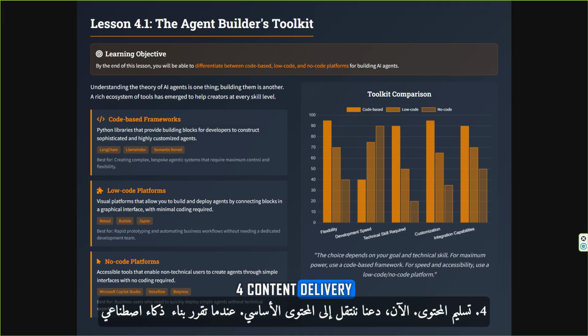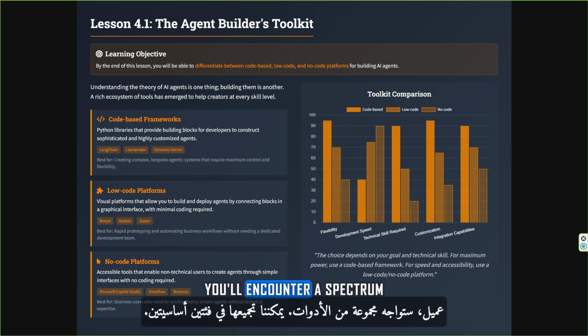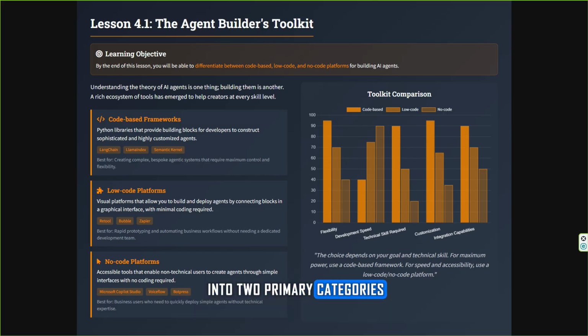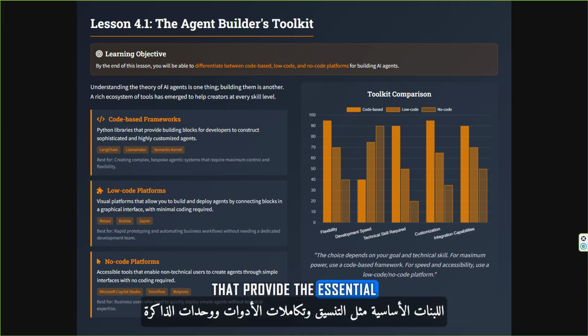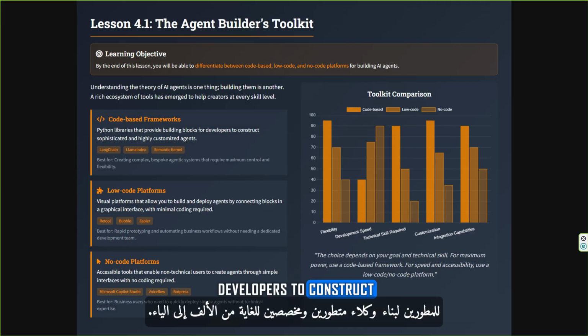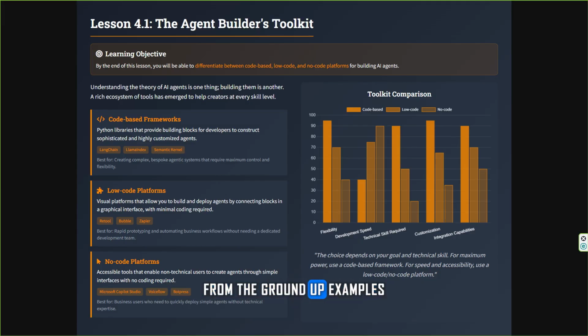Content delivery. Now let's move into the core content. When you decide to build an AI agent, you'll encounter a spectrum of tools. We can group them into two primary categories. First, we have code-based frameworks. Description. These are primarily Python libraries that provide the essential building blocks like orchestration, tool integrations, and memory modules for developers to construct sophisticated and highly customized agents from the ground up.